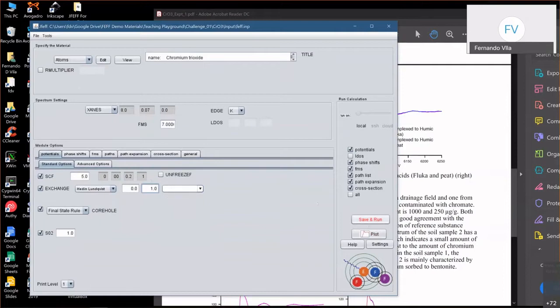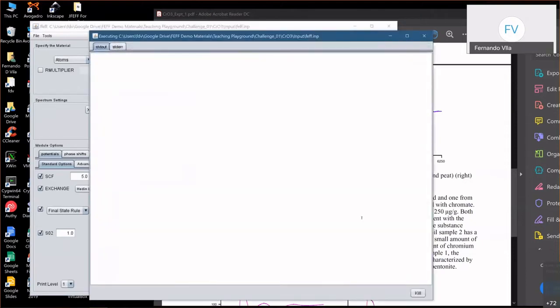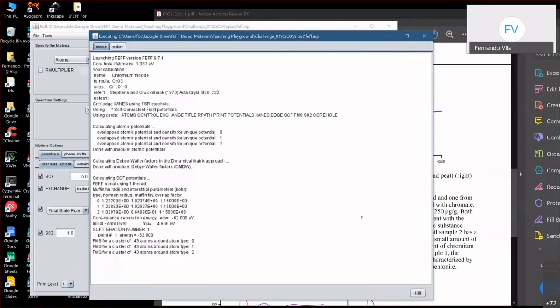So let's save it. Actually, let me change this back to 6, and let's save and run again. Hopefully this one is going to show us a slightly broader calculation.